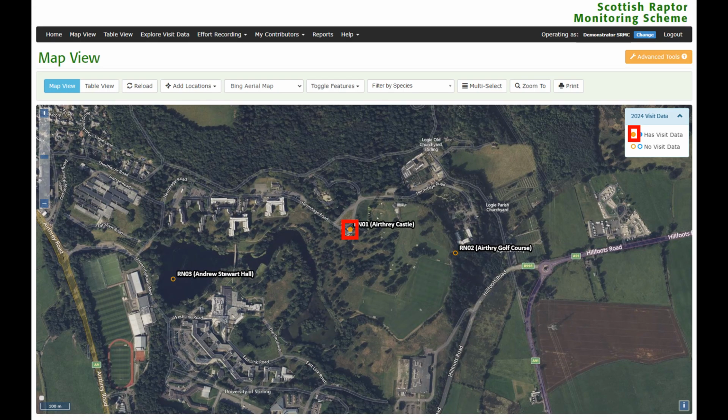Having now saved some data, if we pop back along to map view, we can see that the Airdrie Castle nest site now has visit data recorded against it for the current breeding season. We can see that the nest site point is filled in orange, whereas the other nearby nest sites without any visit data remain hollow. If you're collaborating with others to monitor the same home ranges to complete a shared visit log, then you may find it useful to be able to check the map for an indication of whether fellow contributors may have already entered some visit data for the current breeding season.